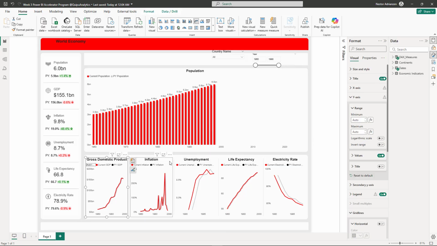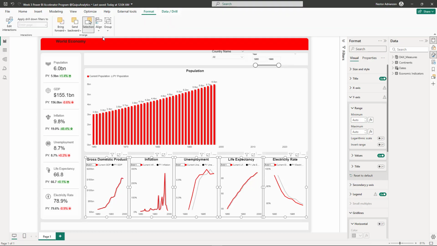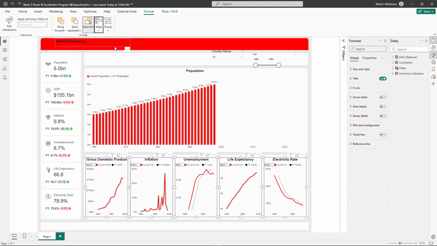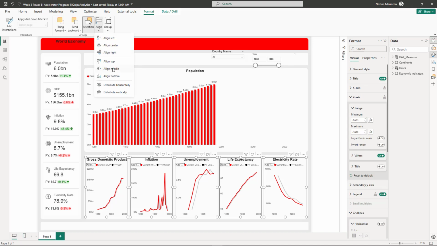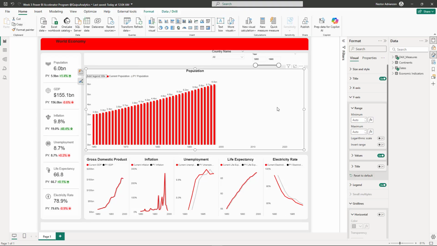And then you can also select this, hold down Control and select these visuals. And then you can align them. Go over Format, Align horizontally. That looks so much better. And also if we go over here, Align Middle. So we are good here. And then this one, we should be good to go here as well.